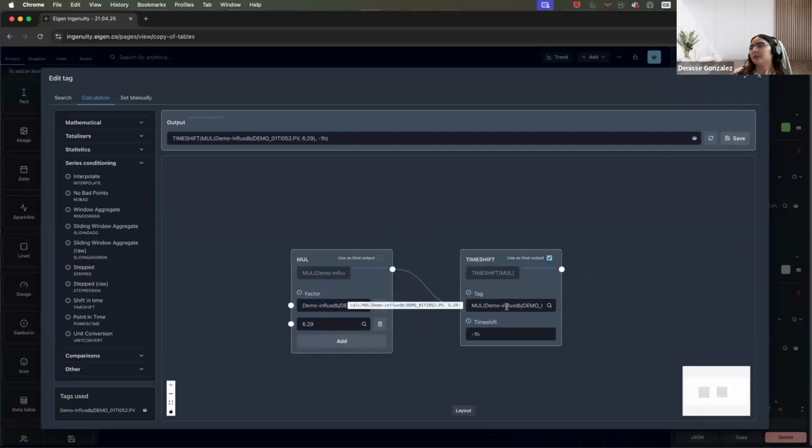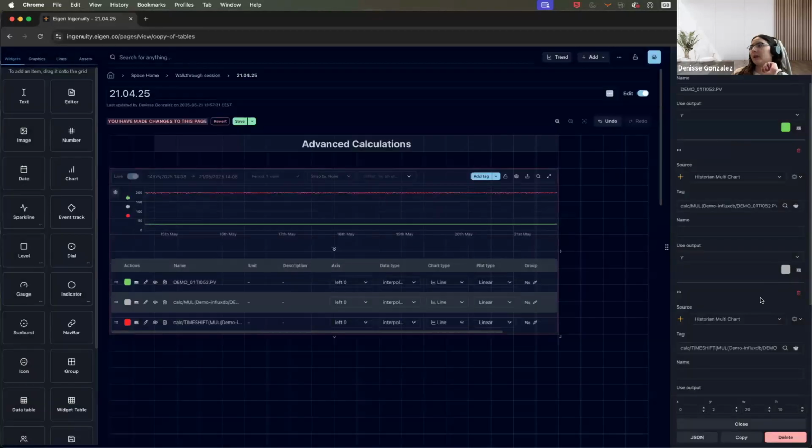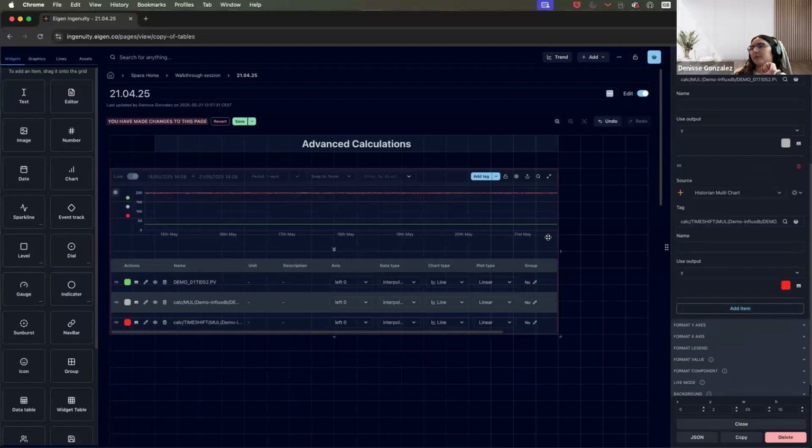Now that we click refresh, if we put a calculation here, it will automatically make the whole calculation that you copied in here so that you can see it. Check that this is saved as final output, and then we can click on save. And then we have our time shift.